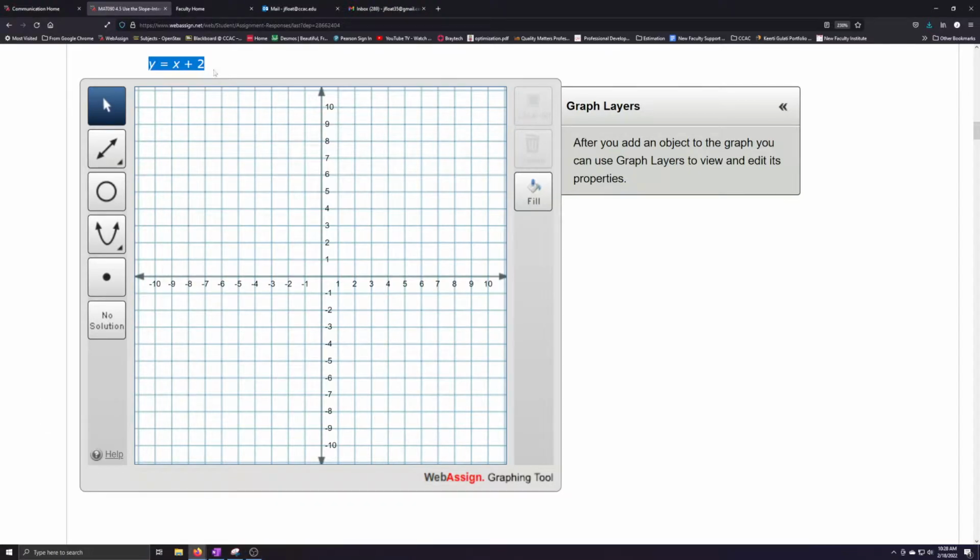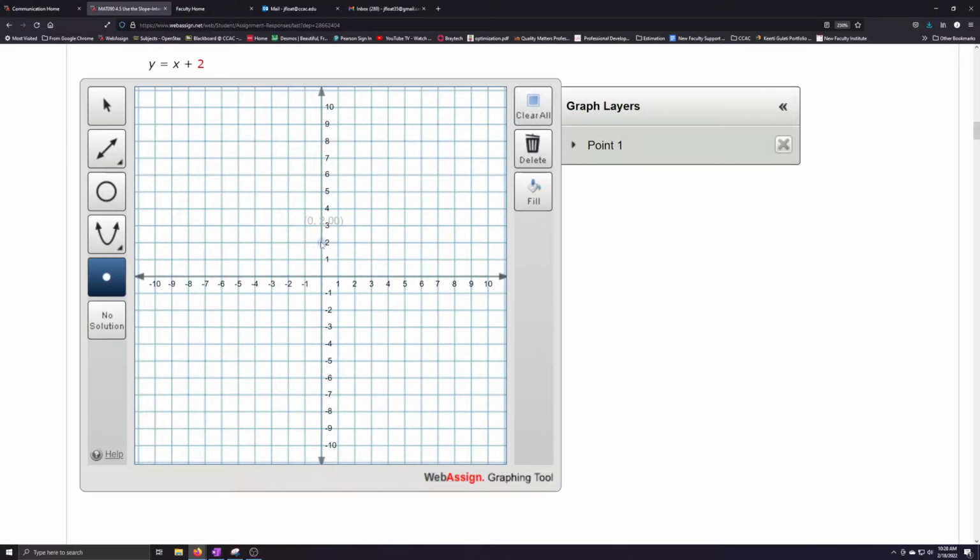We're going to graph y equals x plus 2. So this is in slope intercept form with y-intercept of 0, 2 and then a slope of positive 1 over 1. So the easiest way to graph this is first, you can plot a point. So this is the point tool. And we're going to plot the point 0, 2. And we're going to put it right here.